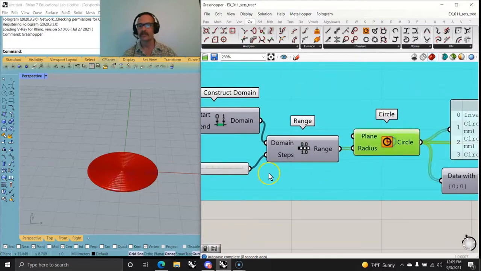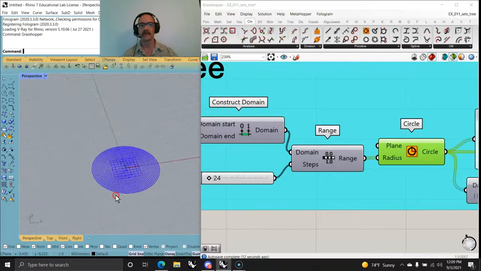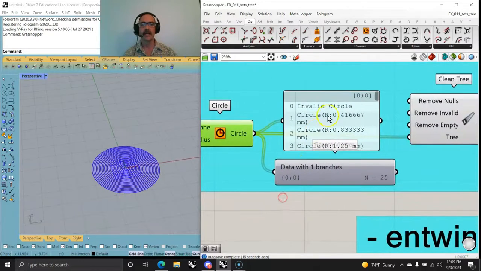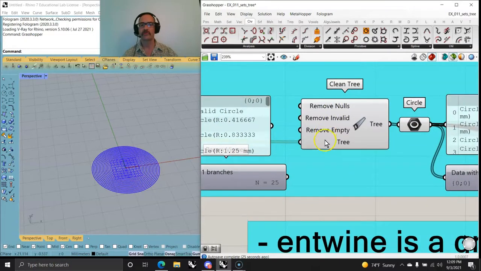So we basically have a series of circles, a range of circles that run from the center to the end as a radii. And it tells me what I have. And of course, I have one invalid circle because a 0 radius on a circle is very hard to calculate a circle. And the wonderful note here is clean tree. I use it often. And these are Booleans that default to true. So it is removing nulls from your data. It defaults to true here, which removes invalids.